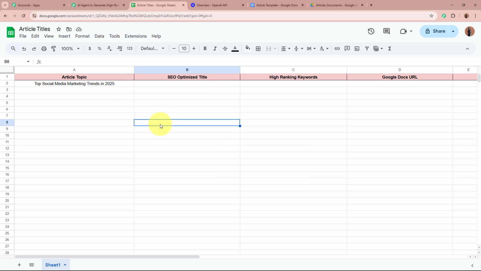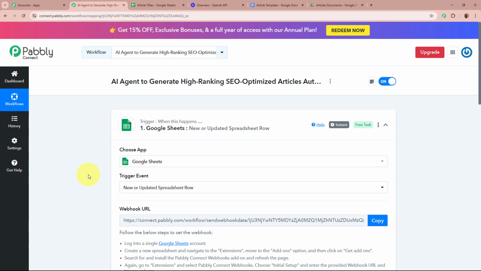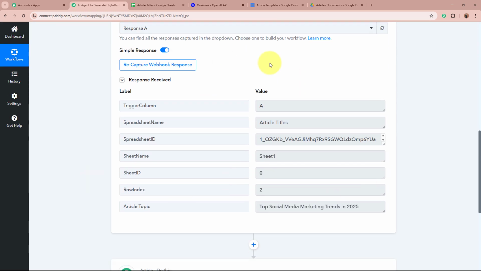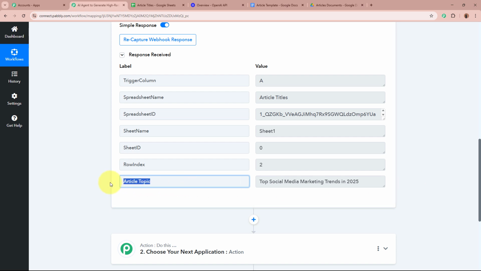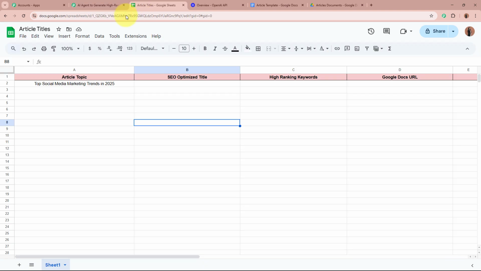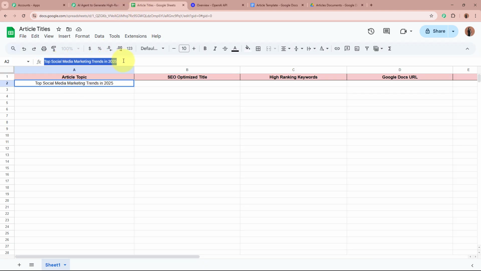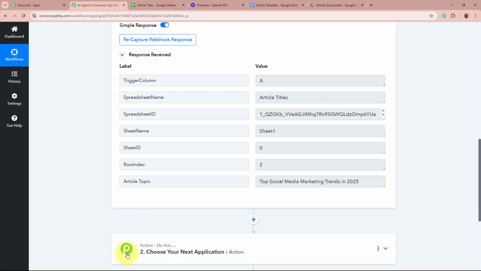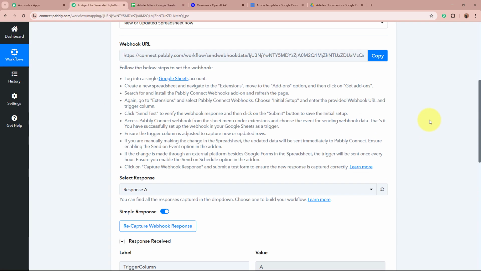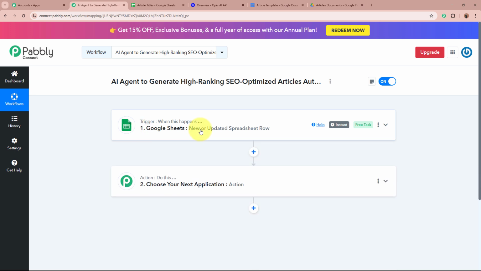As we have clicked on send test, now I'm going to go back to my workflow and scroll down. You can see, yes, the test response has been captured here in our trigger. In this, we have received the article topic, that is top social media marketing trends in 2025. In the spreadsheet, you can see this is the same topic, top social media marketing trends in 2025, that has been captured here in the response. As this response has been captured, this means that Google Sheets is connected to Pabbly Connect and our trigger setup is done. Now after setting up our trigger step, we need to set up our action step.